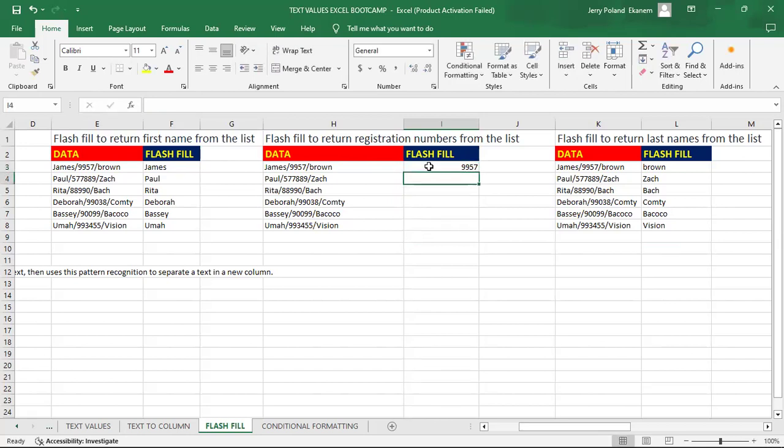So I'm going to type out the number 9957. And as usual, I select the cells I want to apply my flash fill to, and then Control E. You see that it brings out all the numbers. So it skips the James, the Paul, Rita, and all the names that came before the slash. Excel is very intelligent, and it brought out the numbers that we had. So it's very simple. I'm going to move on.